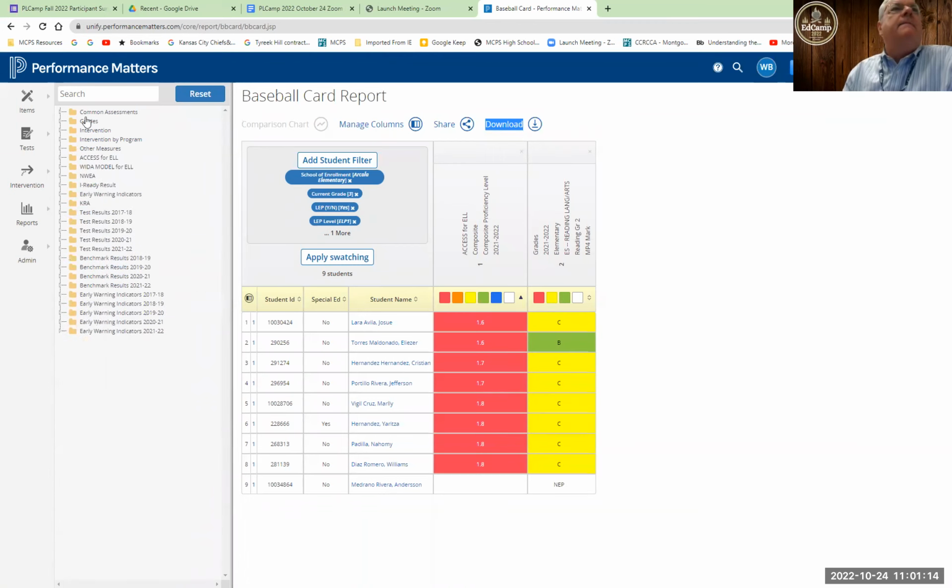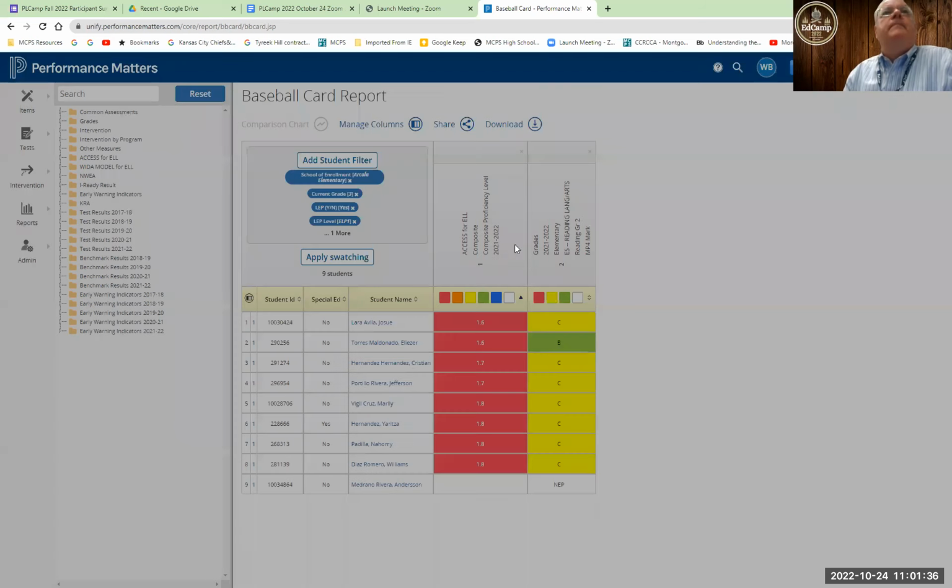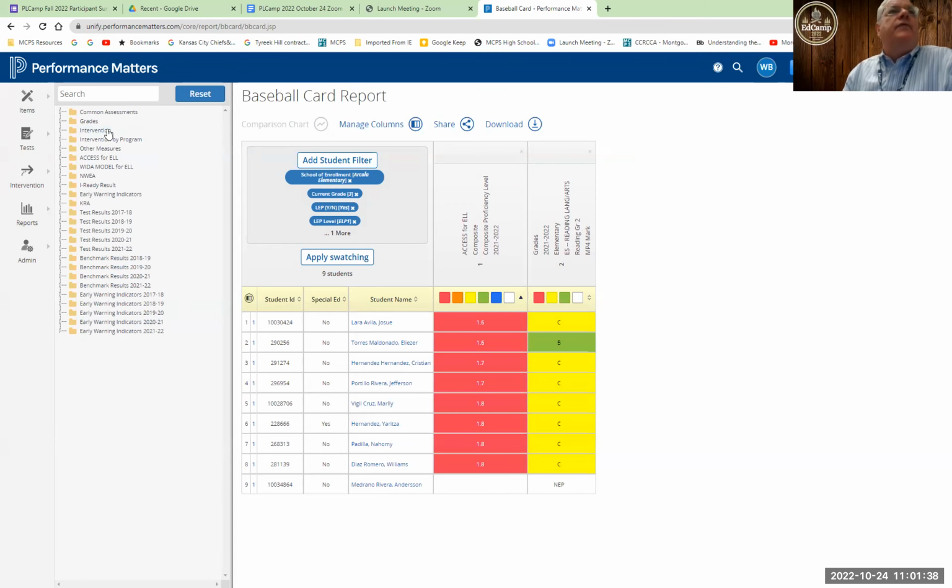And just to highlight and go through it again very shortly, the 3 main things once you open the baseball card report: you have your filters, and your filters limit the number of kids. Manage columns lists more information about the kids. And folders contain the data about the students.